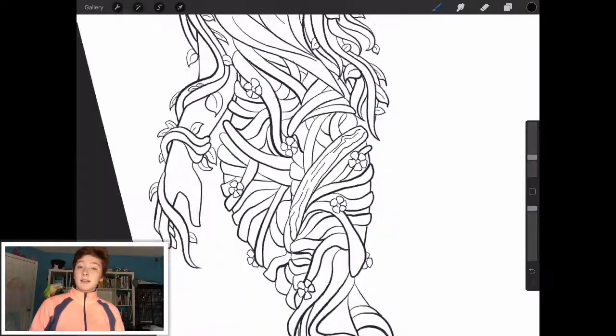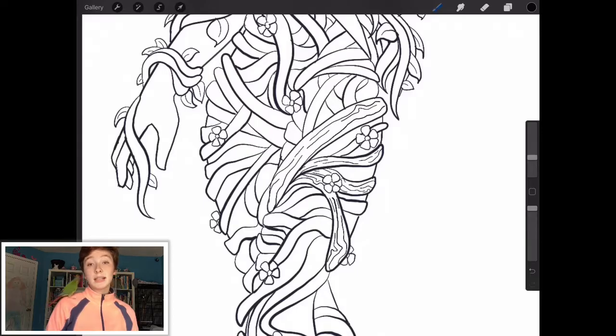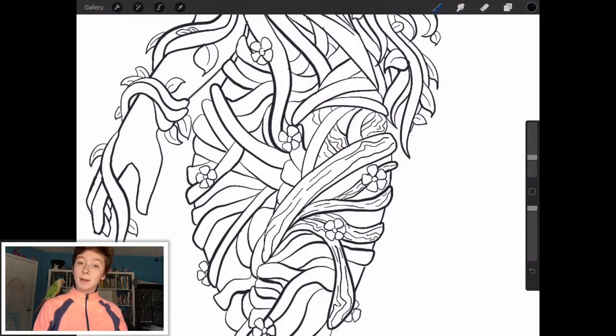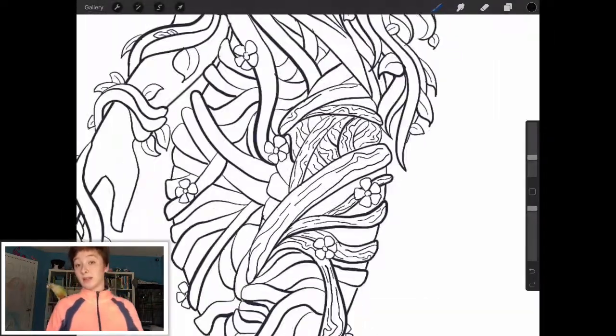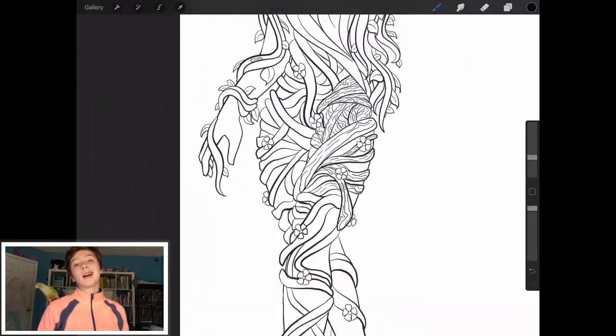I repeated this process several times of trying different colors and different values and then turning it black and white to see what that resulted in. And it took quite a few tries to get what I wanted.